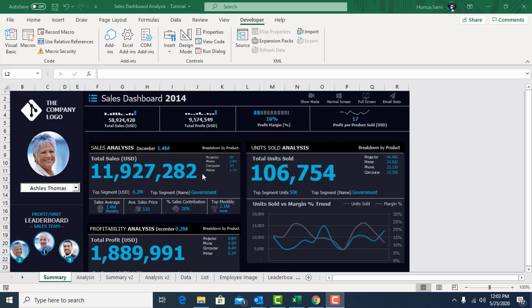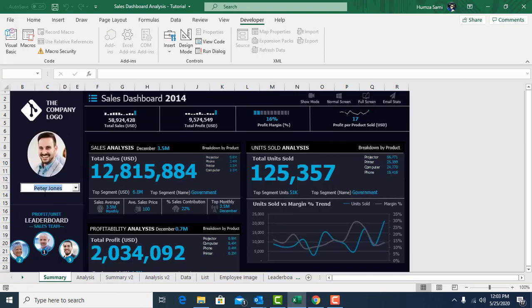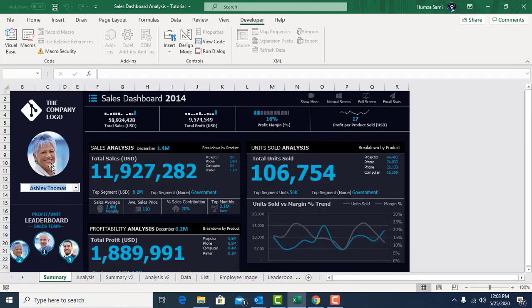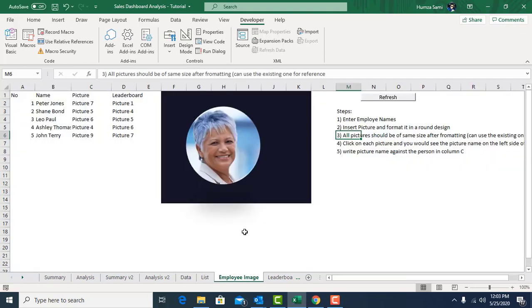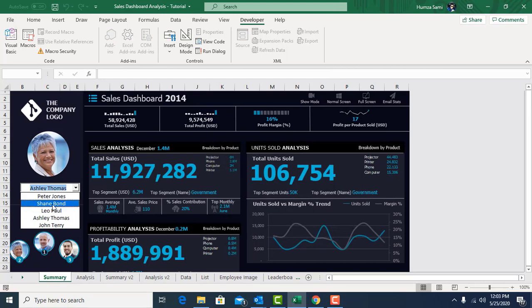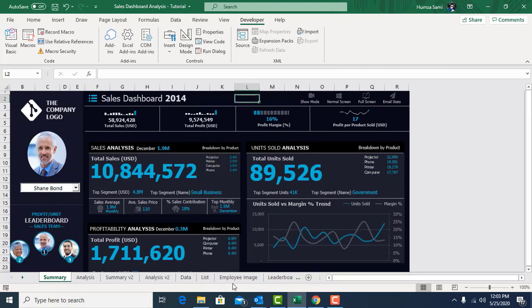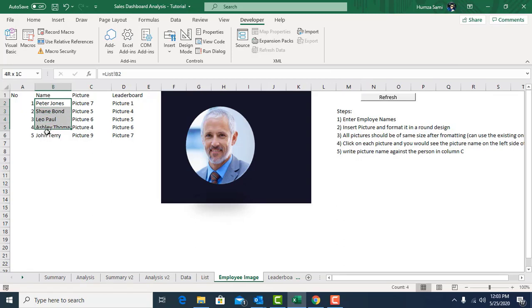Another thing going on in the main dashboard are the changing pictures. As you can see, I have a leaderboard and I have a picture that changes with the name. So these pictures are programmed over here and they change as and when the user makes the selection. If you go to employee image, you will see the name of the employee and the corresponding picture.